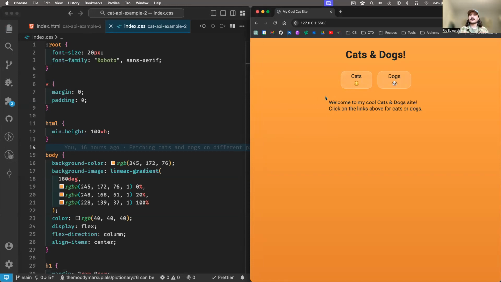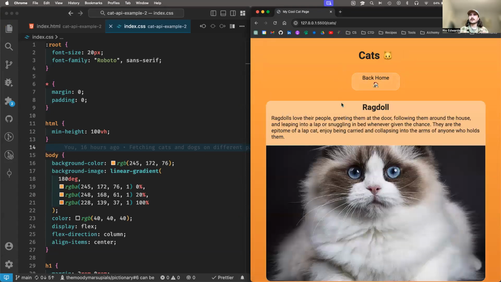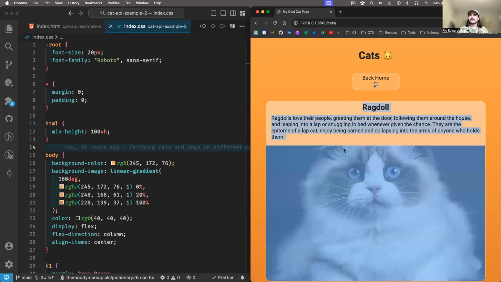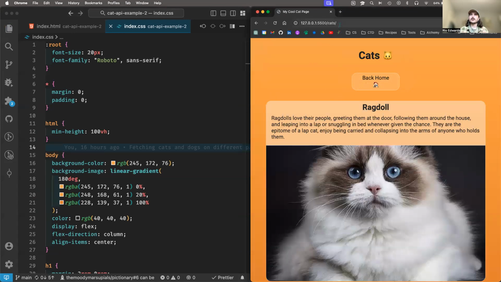I did some CSS on this version, but it's pretty similar to the last one, except for the CSS. I have my cats and dogs page, and this is the home page. And then I can click on cats, and it brings me to a different page and then fetches a cat. And you can see in my URL here, it actually changes to /cats/.